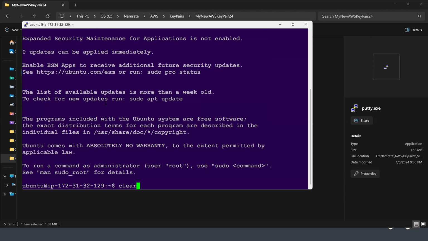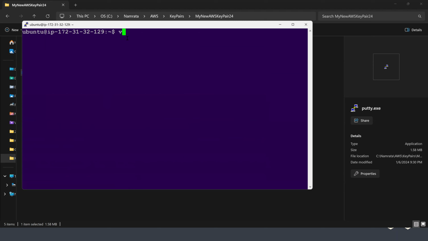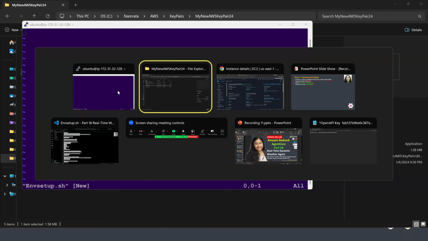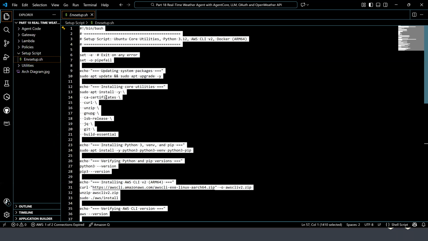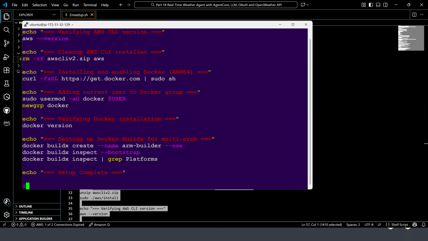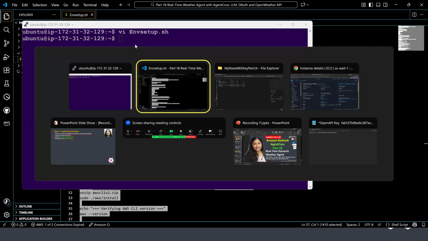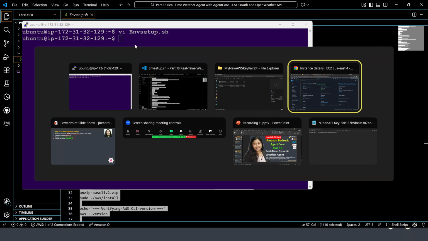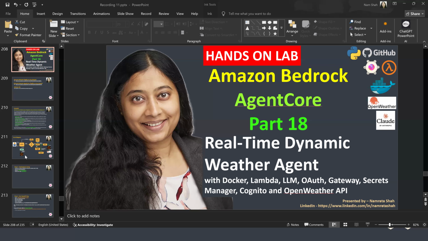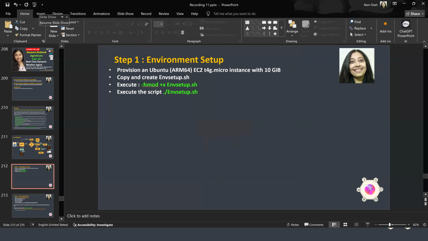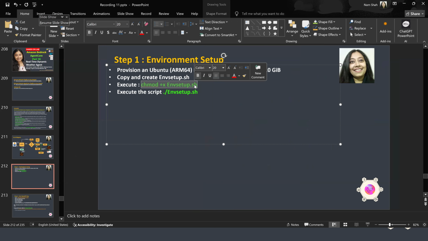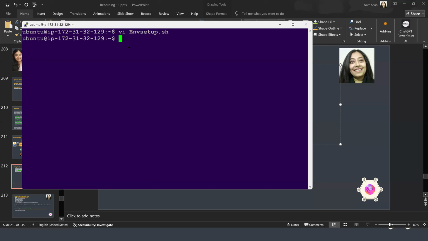Okay, clear the screen. And what we are going to do is env setup.sh, so vi, and copy our script from here. So Control C, right click, escape, colon WQ, hit enter. Now we need to basically modify the permissions on this particular file. So I'm just going to copy it from here. It's pretty straightforward. You can type it out as well.